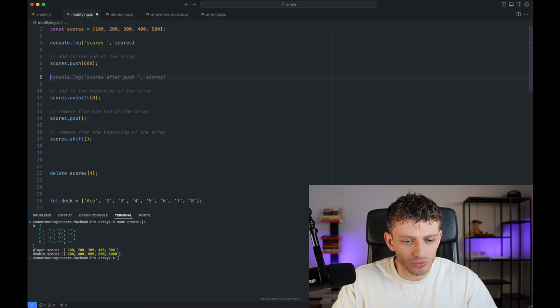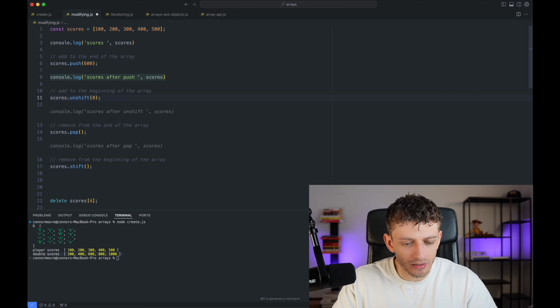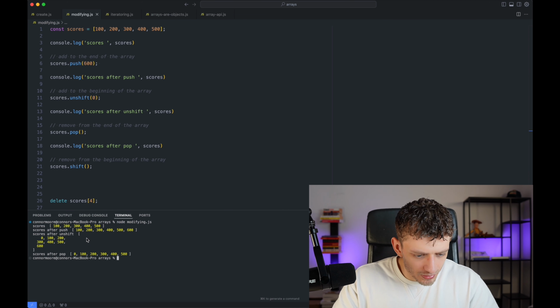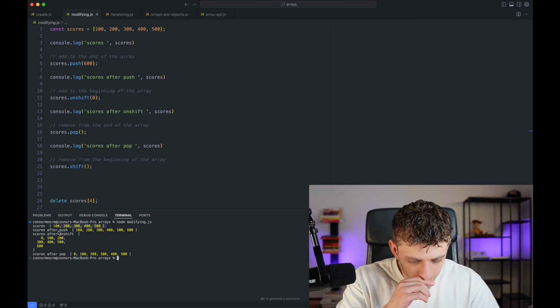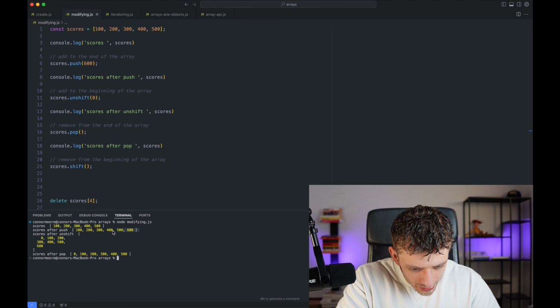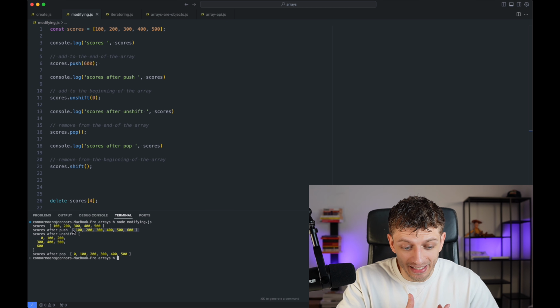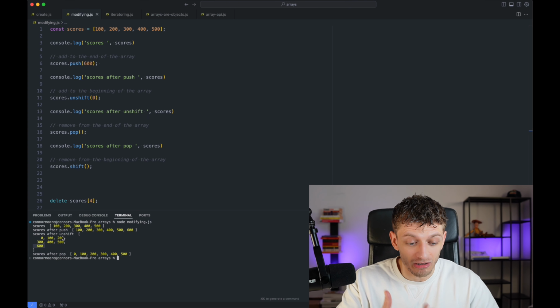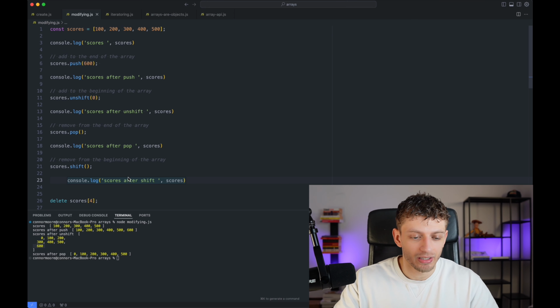Then we'll take a look at what scores look like after push. There we go, AI knows exactly what I want to do. As you can see, we got scores, and after we push that 600 value, we can see 600 being added to the end of the list. After unshift, where we add an element to the beginning of an array, we can now see that it has a 0 at the beginning, and using pop, we were able to remove the last element of the array, which is 600.